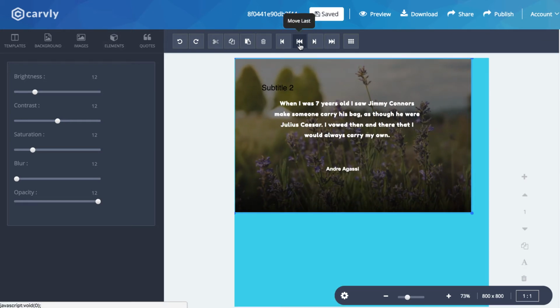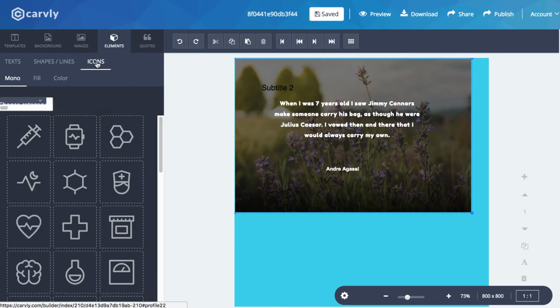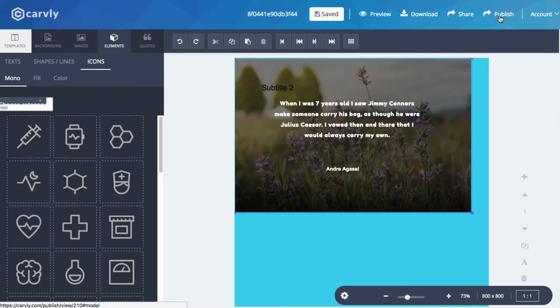And then, like I said, you can move things forward, move it back, and then add different elements as well, such as shapes or lines. There's a bunch of different icons you can choose from. And then what you can do is, whenever you have it like you want, you can save it and then download it or share it or publish it to your social media accounts automatically.